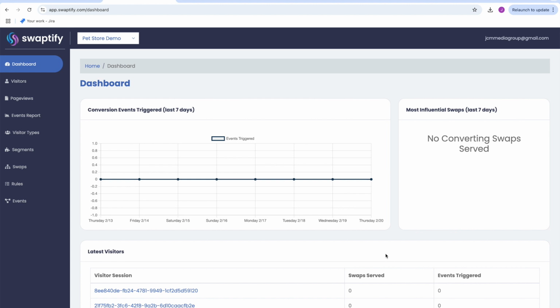There's two main mechanisms: visitor types and rules. Visitor types is here, rules is here. So, in the guided setup, in the order that we're recommending you set everything up, we're recommending that if you plan to use visitor types, set those up before you build your content. And the reason is when you go in to build your content, you can tag each swap with which visitor type you want to associate it with.